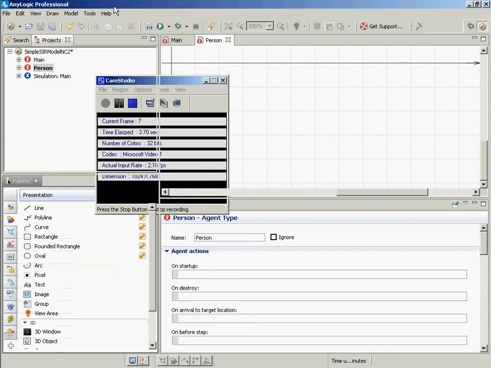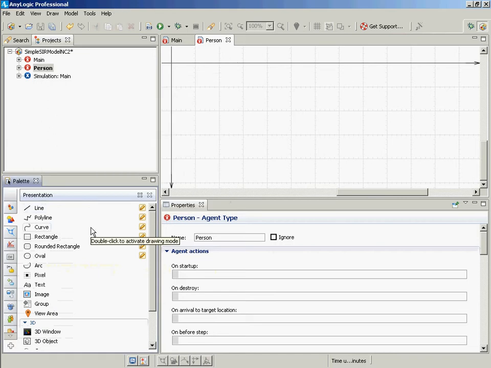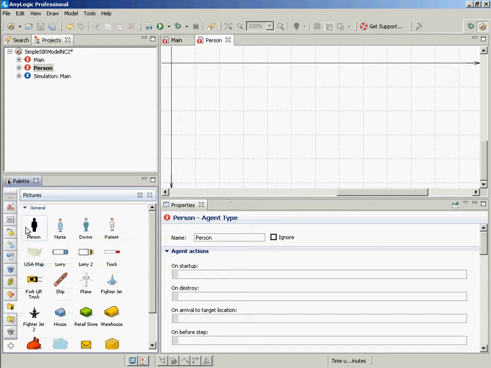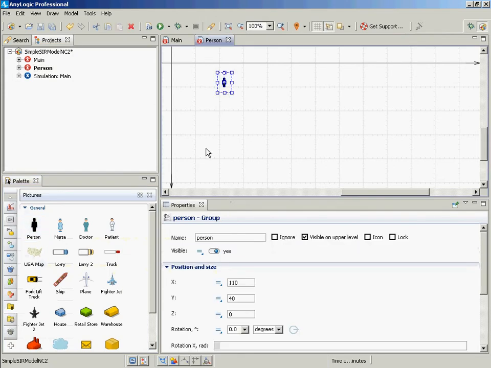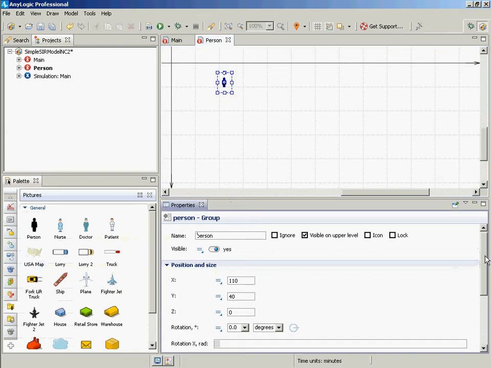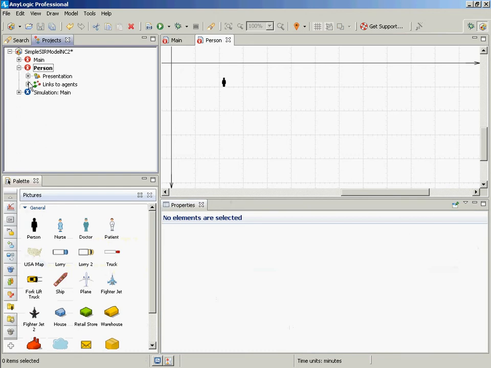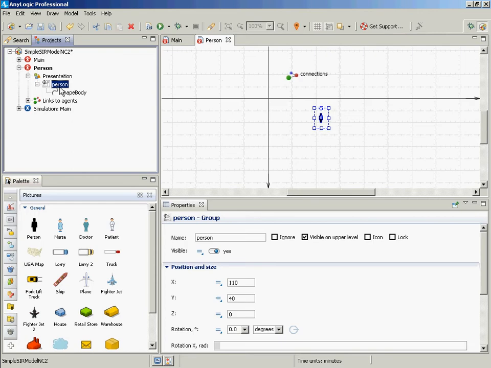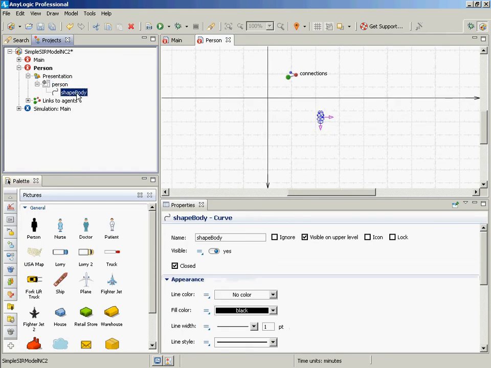So let's drag in a person here, and let me show you in concrete terms what I mean. This person that you see is actually what's called a group. In this case, it looks like, in AnyLogic 7, it's just a single line wrapped around. And it looks like here you could set the line color, and you could set the scale. You can't set the, no, it looks like you could set the fill color.